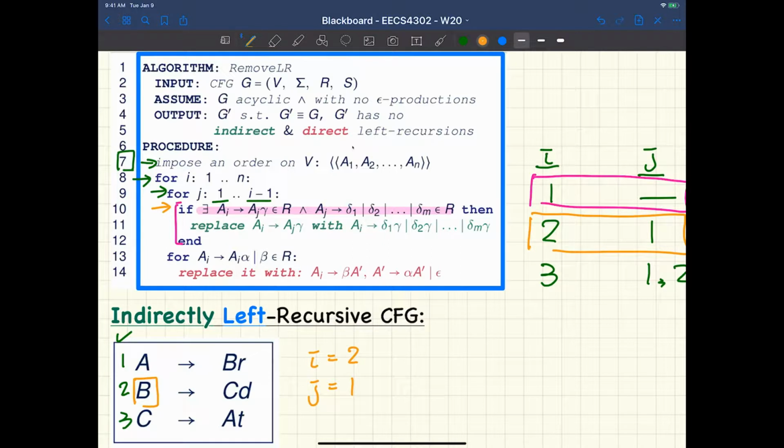B over here goes to C, right? Should it be considered as a possibility of indirect left recursion? Not according to the algorithm, because over here we say that j should be strictly less than I. But now you can see B is 2, and C is basically 3. It's bigger, which means at this point we don't really handle that. Okay, there's a subtlety here.